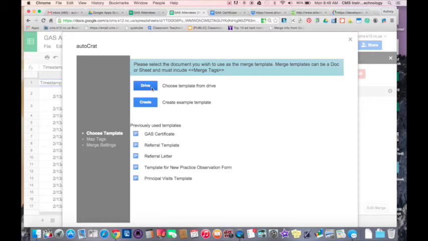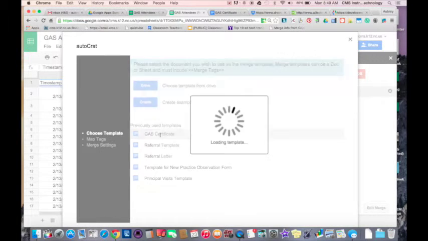But you would want to go to Drive and you want to select the template that we just made, like the one I just showed you as an example. It also gives you a list of any previously made templates. So if you've used autoCrat before, you can pull a template that you've already done before. So I'm just going to use the same one that I've already previously used as a part of this particular project.